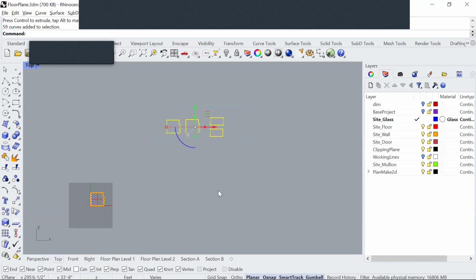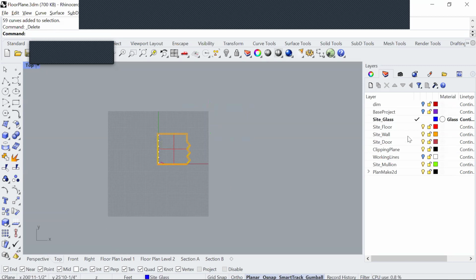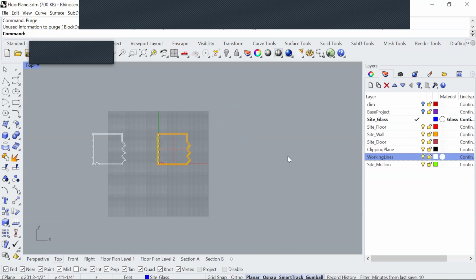So that's only section. What if we want to use the clipping plane? Let me turn on the clipping plane. Let me do a purge first. Get rid of those drawings that I had before. Well, I have this I don't want anymore. The clipping plane should be here. Show. Here it is in that layer.